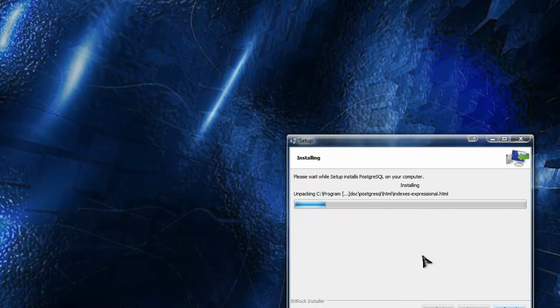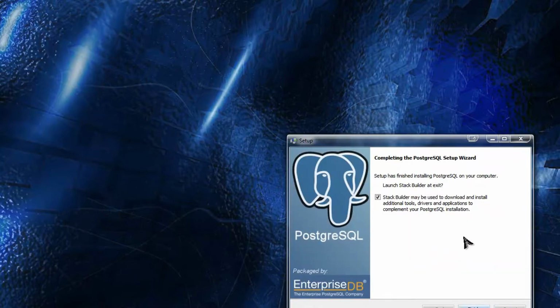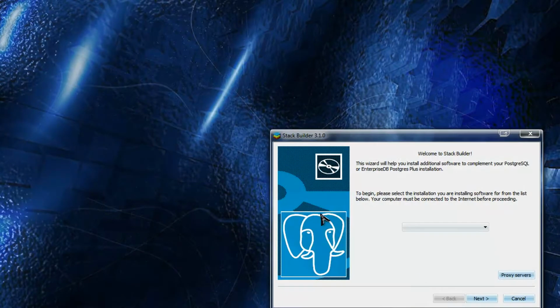I'm going to pause the video for a couple minutes and let this, actually, no, it seems to go pretty fast. Okay, it's starting the database server. Alright, so just leave this checked. Finish. Now this is a wizard that helps us install additional software for our PostgreSQL. So just choose the PostgreSQL that you just installed, and click next.